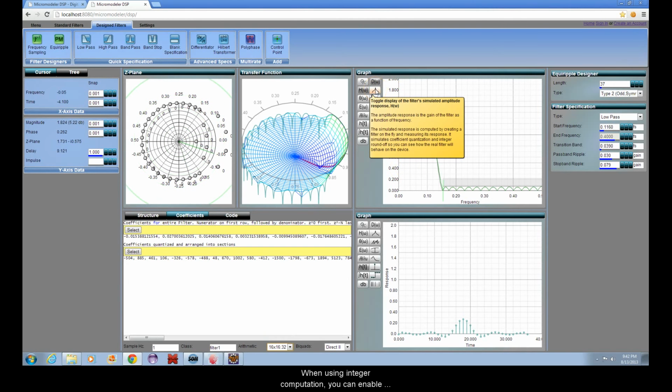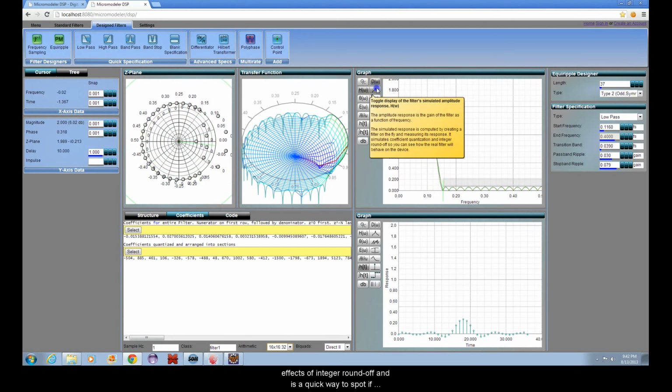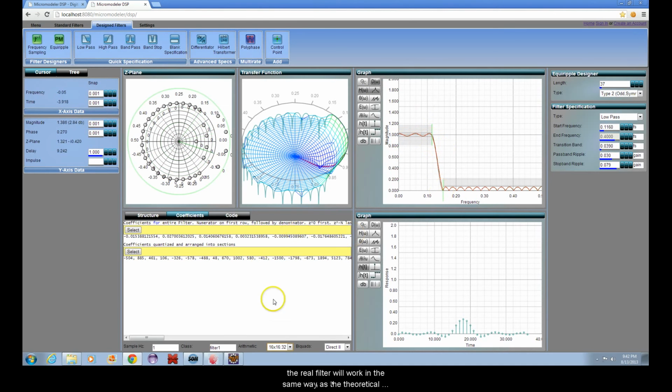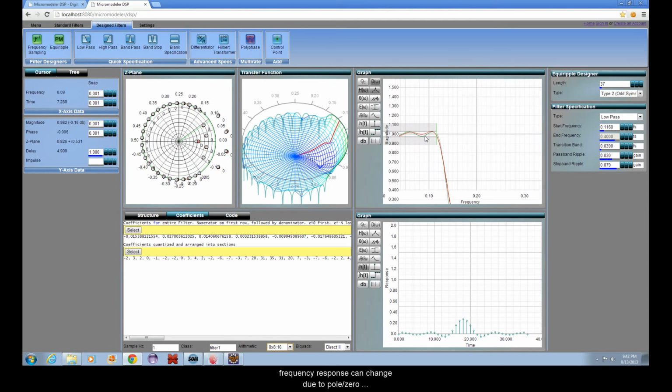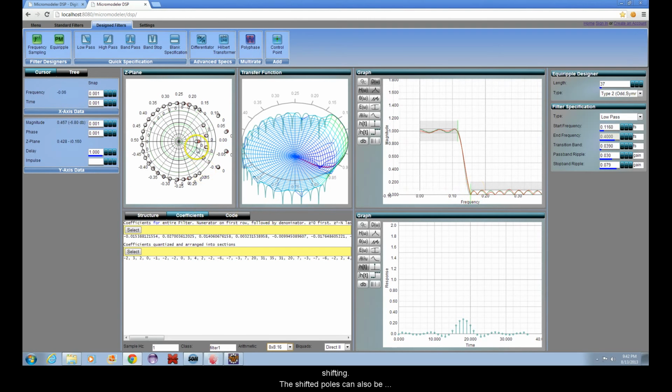When using integer computation, you can enable the filter simulator by clicking on the right-hand graph buttons. The simulator will imitate the effects of integer roundoff and is a good way to spot if the real filter will work in the same way as the theoretical one. With 16-bit arithmetic, the curves are almost the same, but with 8 by 8 arithmetic, the frequency response can change due to pole zero shifting. The shifted poles can also be seen in red on the z-plane view.